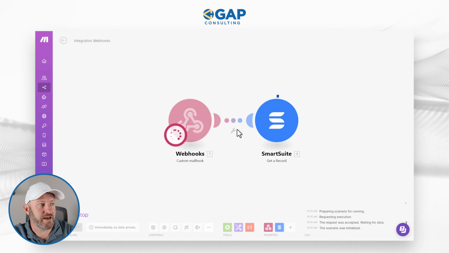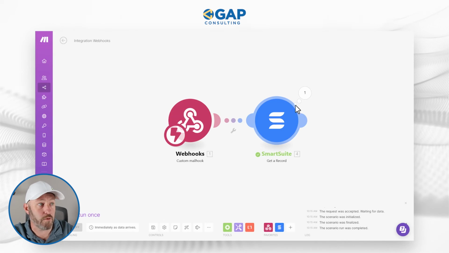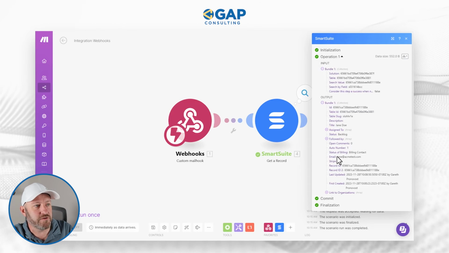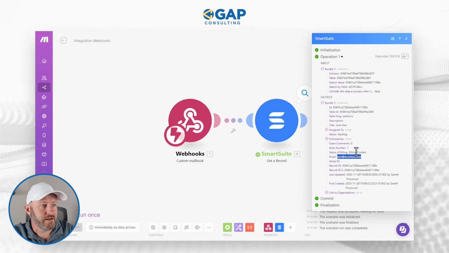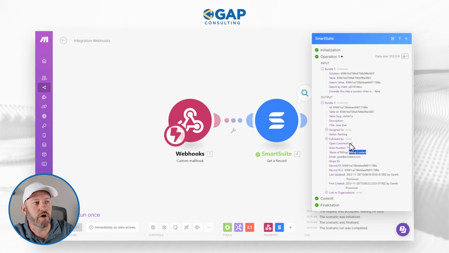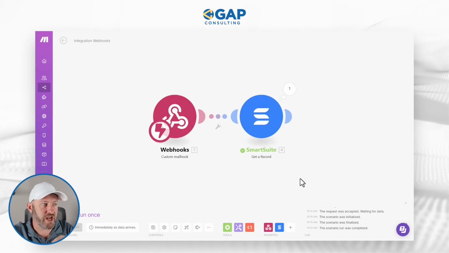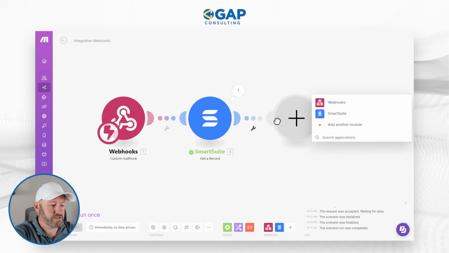And what it's going to do then is search SmartSuite for that record. It's going to bring back all that information. And here it is. We can see who this is, Jane at Acme, the billing contact status. We can see the name of Jane, etc. Now we have all this information about Jane, we can now talk to Stripe. So let's set it up.